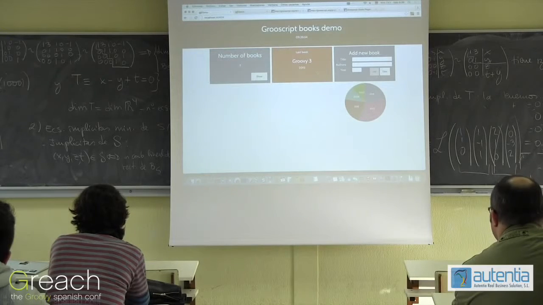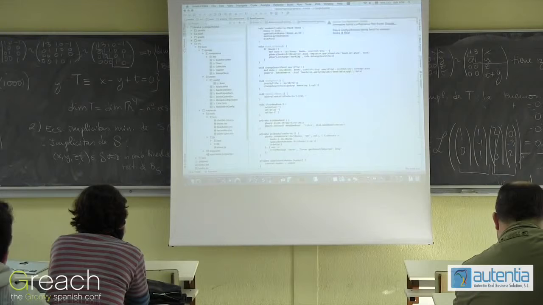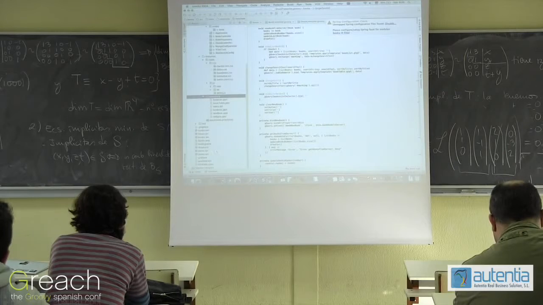All is done on the client side. When the client receives that message, it draws again some part of the application, but on the client side. And also other clients do the same. So let's take a look at the code. Okay, as I have said, all is in Groovy.